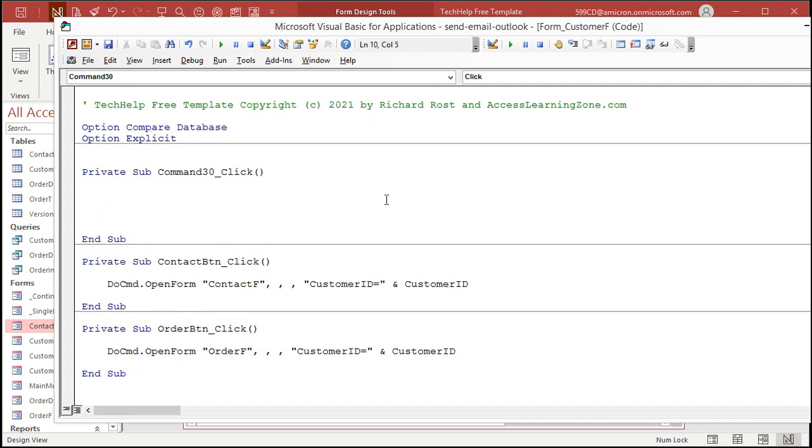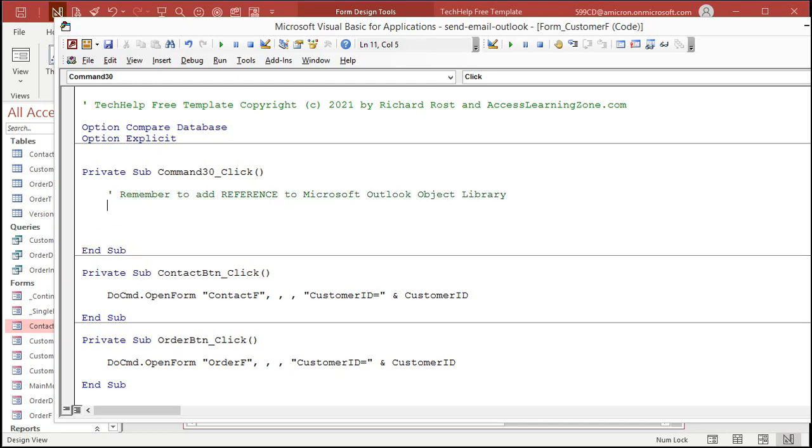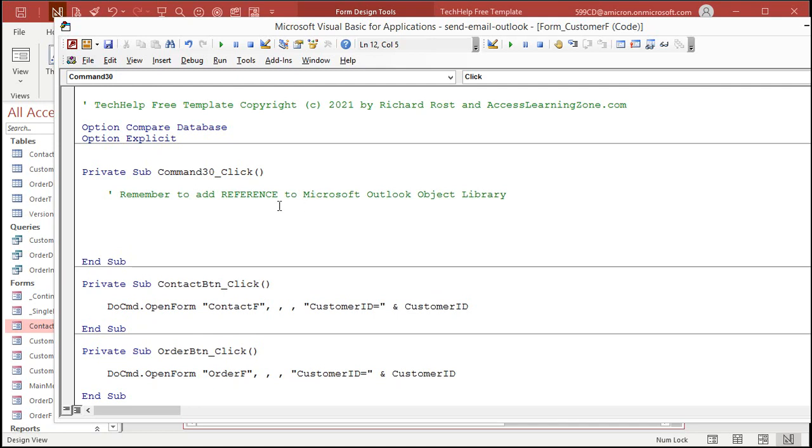Now, before you can actually send email using Outlook, you have to add a reference to the Outlook library. So I'm going to put a reminder in the code here. Remember to add reference to Microsoft Outlook object library. Because if you don't do that, this won't work. How do you add that reference? Come up to Tools, and then References right there.